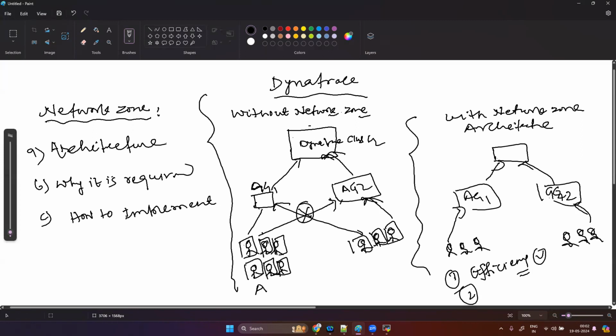Then the second one, performance. Network zone enables the architecture to scale more predictably by managing traffic flow according to the defined rules and zones. That also increases the performance. Reducing the distance data has to travel usually decreases the latency and speeds up the data processing, enhancing overall system performance. Then scalability: network zone enables the architecture to scale more predictably by managing traffic flow according to the defined rules and zones.